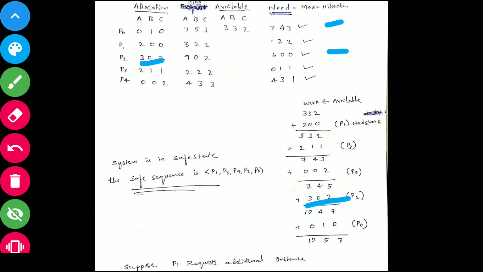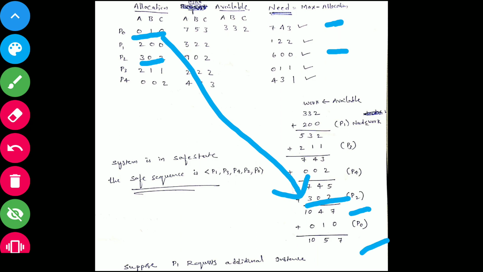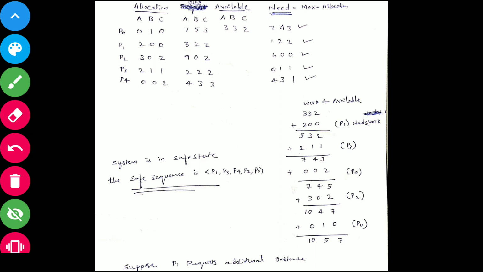So next, finally, P0 is there. Is P0 less than this one? Now we have 10 4 7. P0 is 7 4 3. Yes, we can give. Then it will release us this one. You add this one. So then finally 10 5 7, and you can do the cross verification. Now it completed all. Now you check this one. Now all processes should complete.